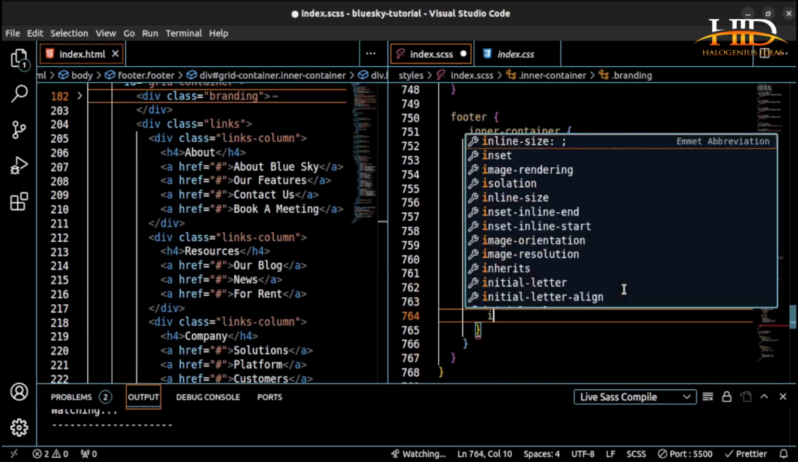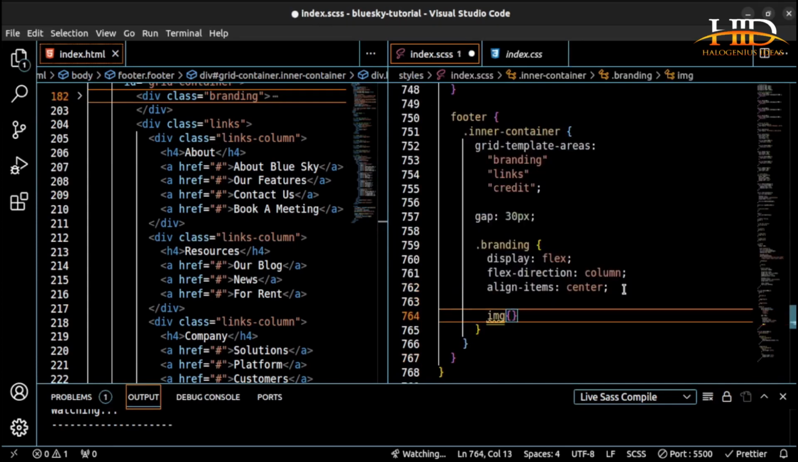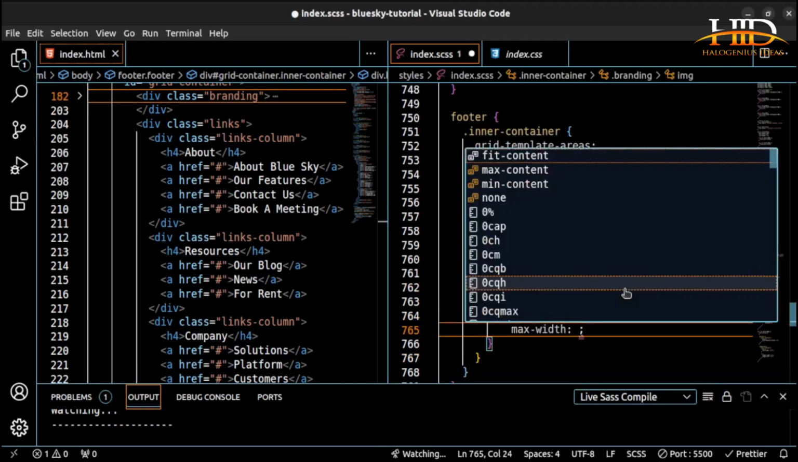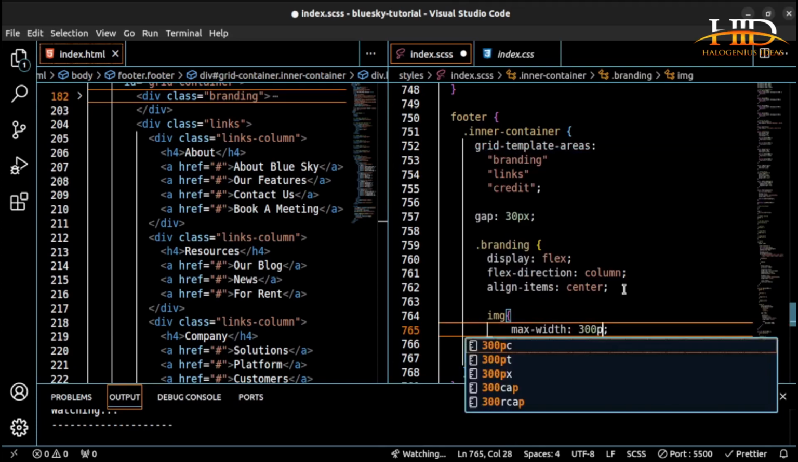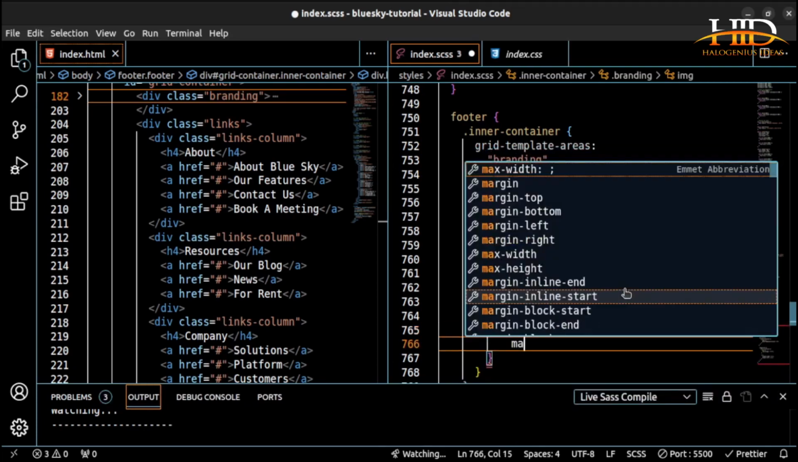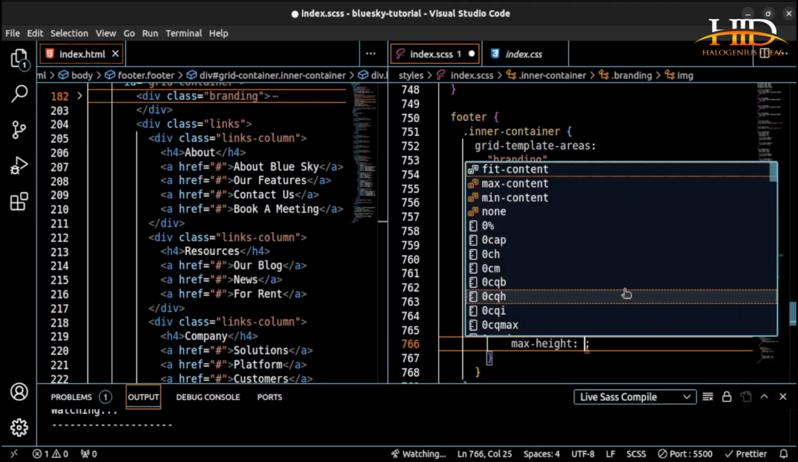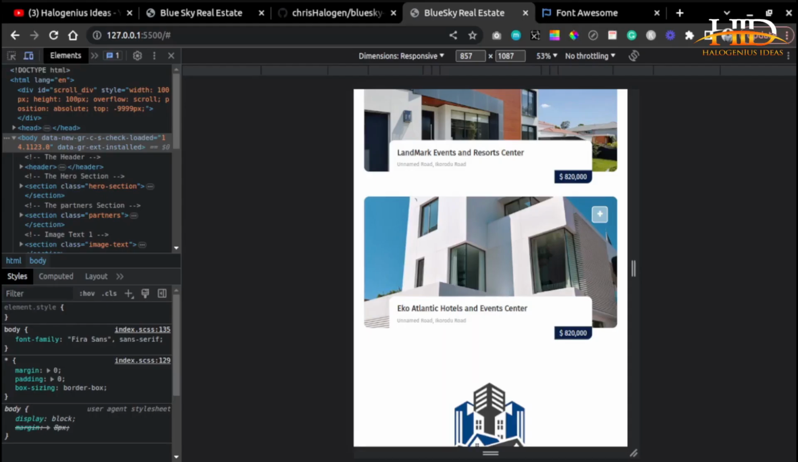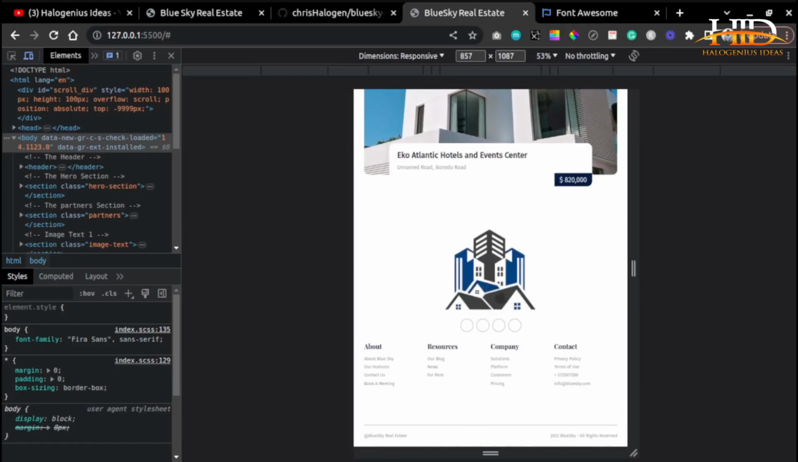Now the image itself, I want to increase the image. So the max width will be 300 pixels. The max height will also be 300 pixels. Save it, then come back. Let me see. You can see the image is now bigger.